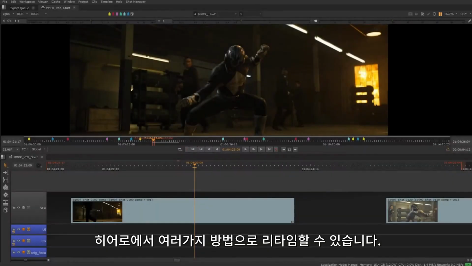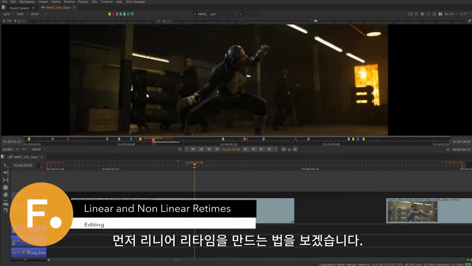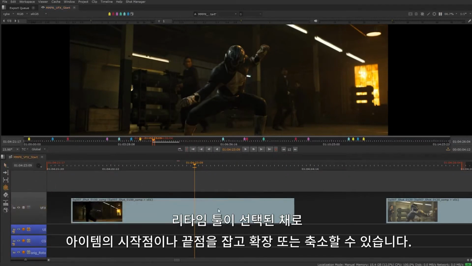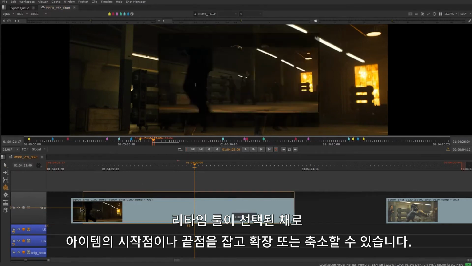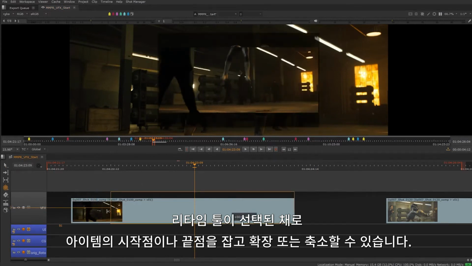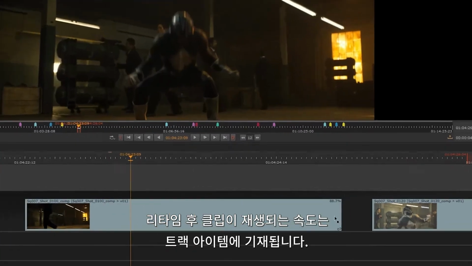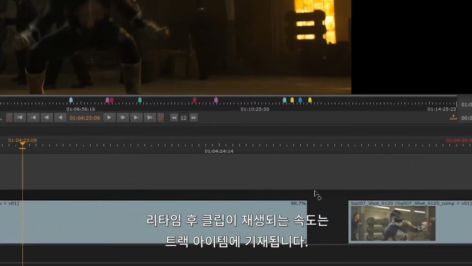There are multiple ways we can retime in Hiero. First, let's see how we can create linear retimes. The first thing we will look at is the retime tool. With the retime tool selected, we can grab the head or tail of an item and expand or contract. The percentage of what speed the clip is now playing at will be listed on the track item.